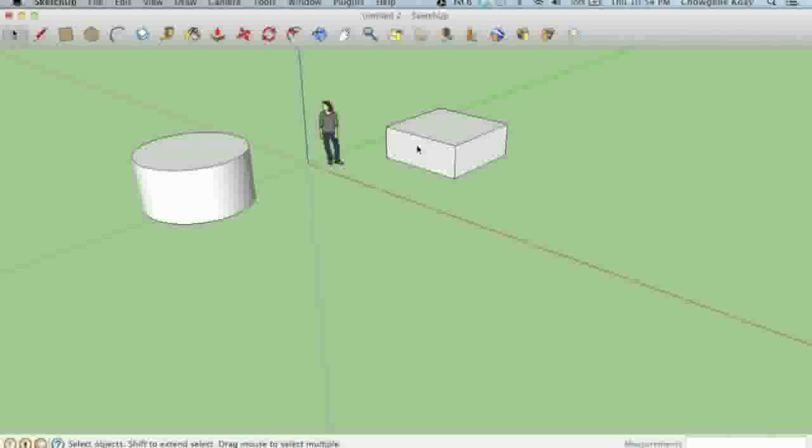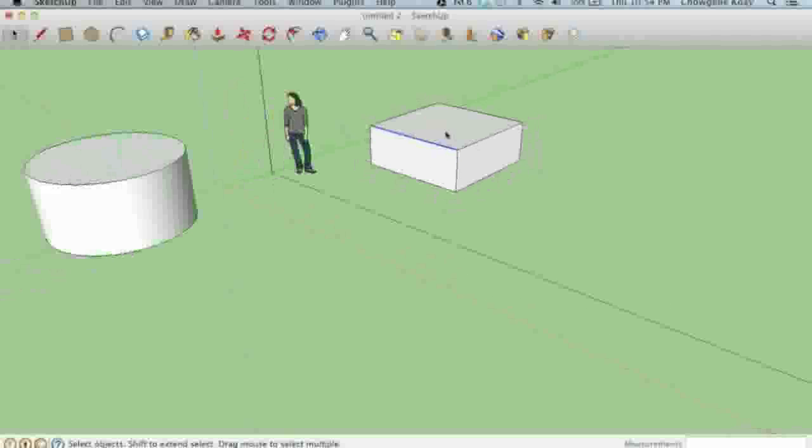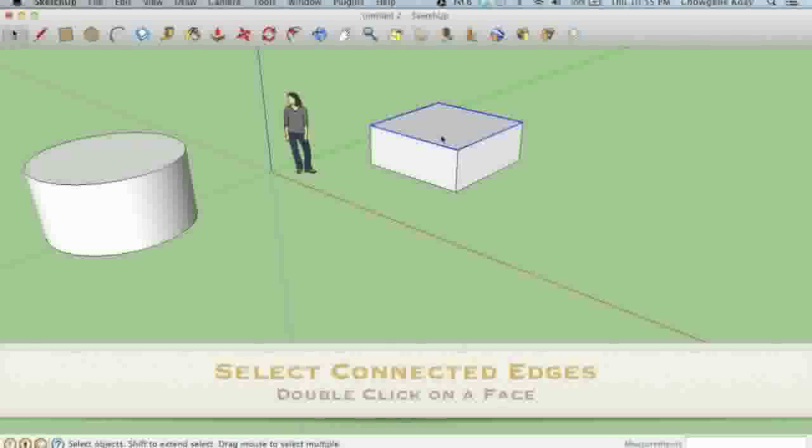So first off, we'll go with the select tool, and you should be a little bit familiar with this. If you just click once, it'll select this edge. If I click here on this face, it'll select that face. Same thing with the circle and the edges. Now, if I double click on the face, it'll select all the connecting edges. And if I double click on this line, it'll select the connecting faces.